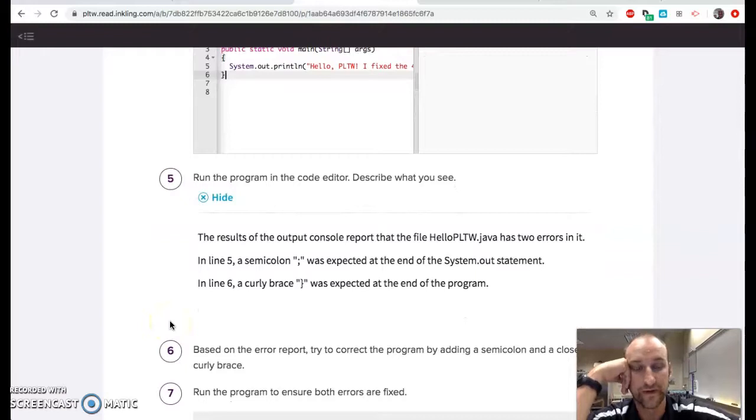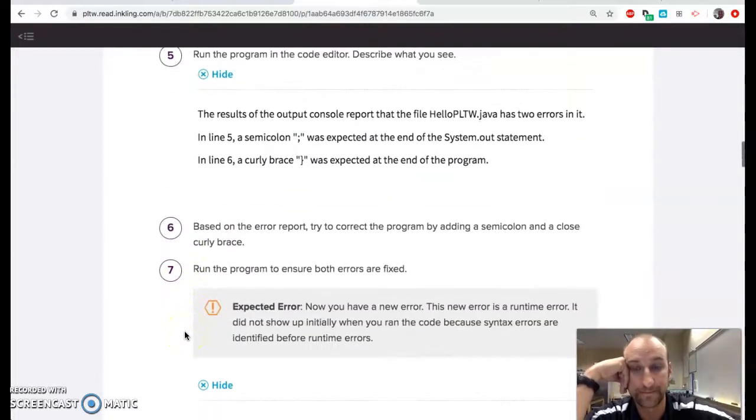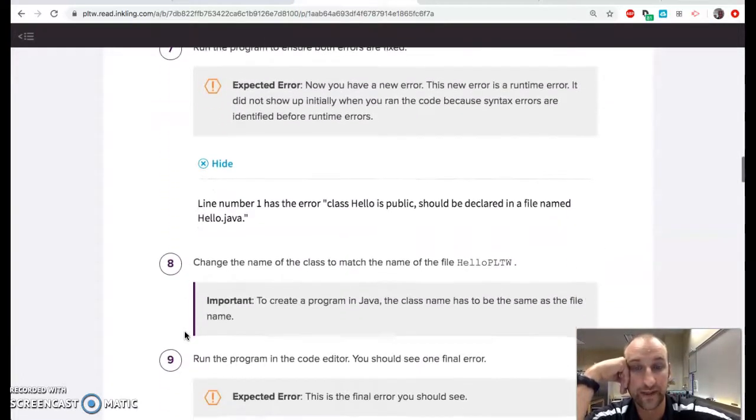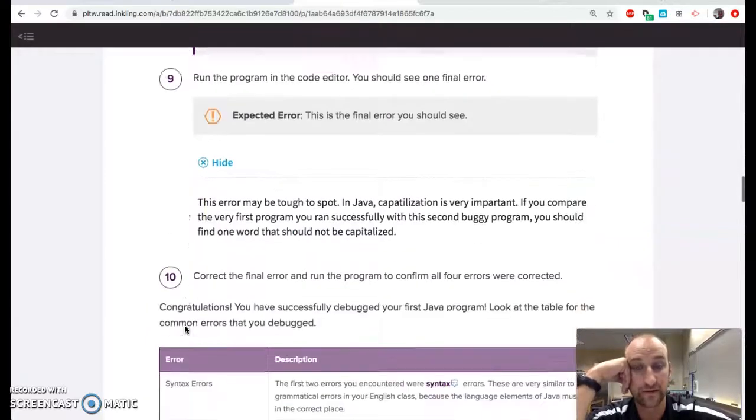So like if you ever have a problem in class and you call me over, my first question will be, what did the error code say? And if you read that, a lot of times you can figure it out yourself, which is awesome.